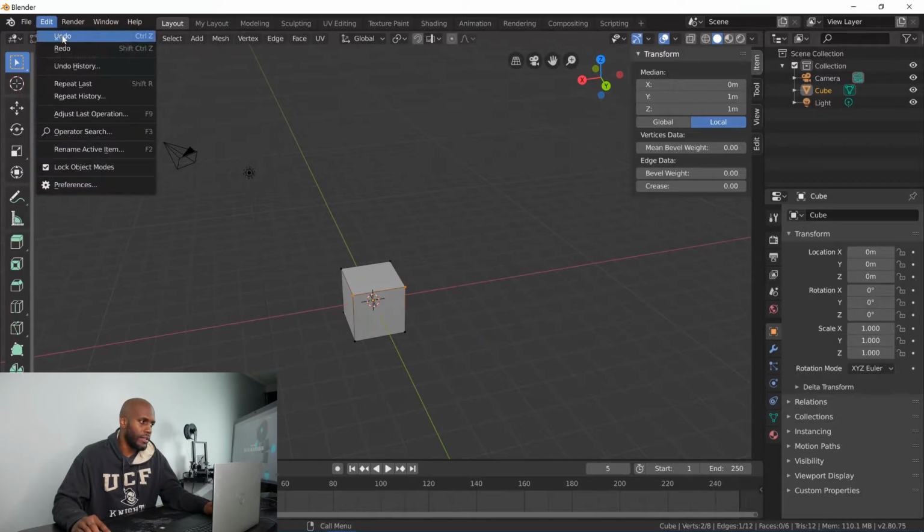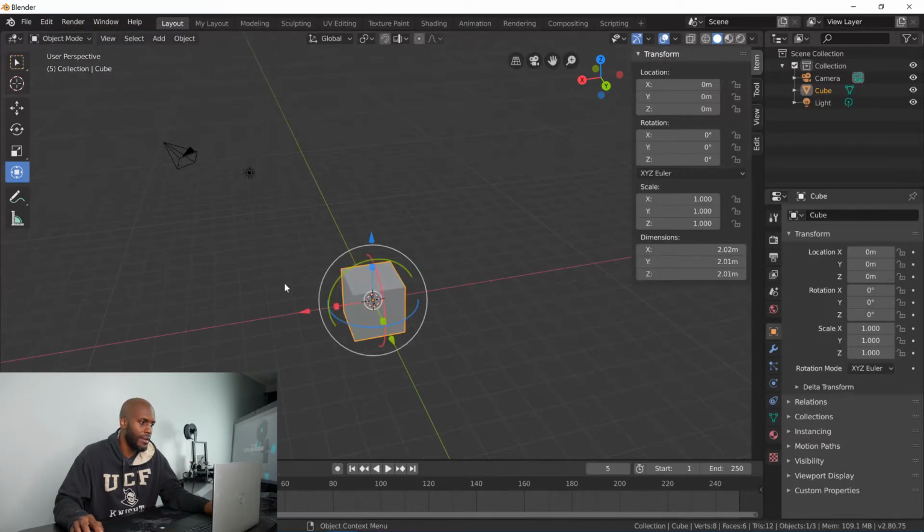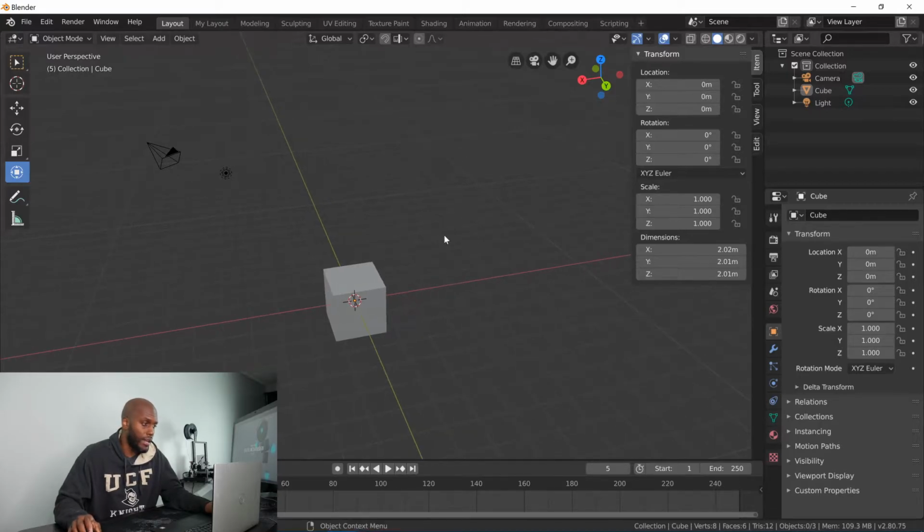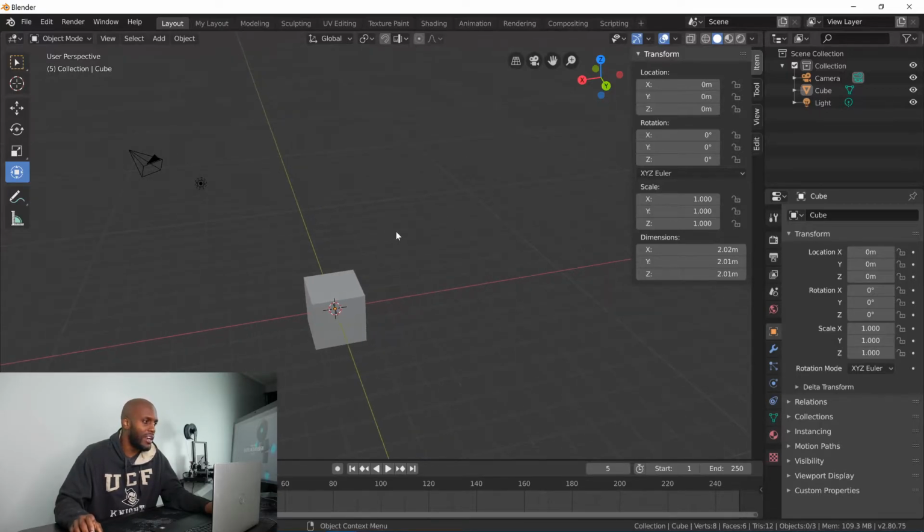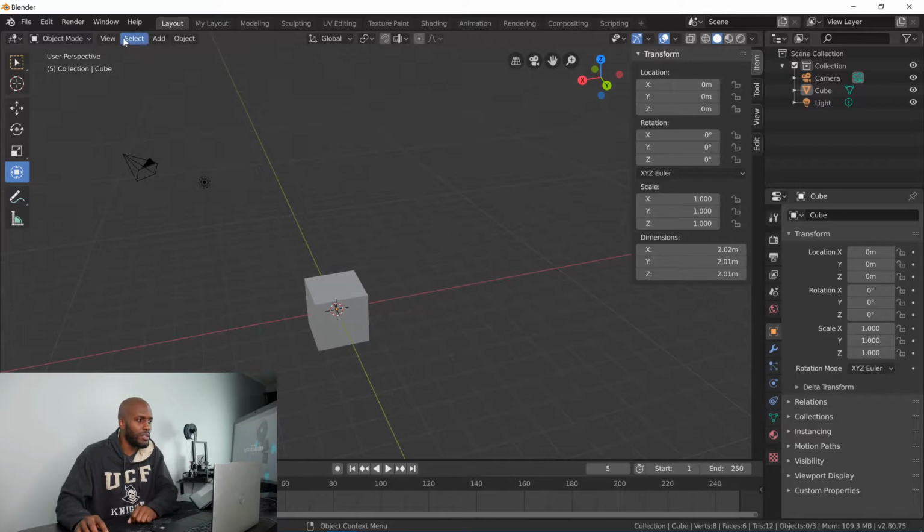Or you see undo here, edit, undo, just like in a Word document or anything else. Edit, undo, Control Z gets you right out of here, and undoes everything. All right, so we're just going to continue along.